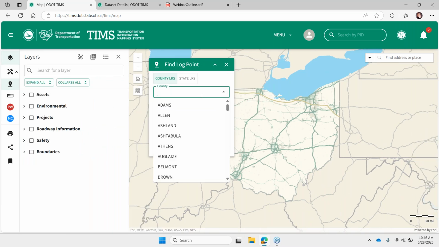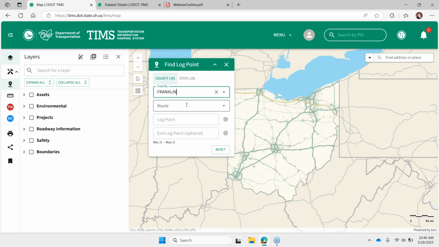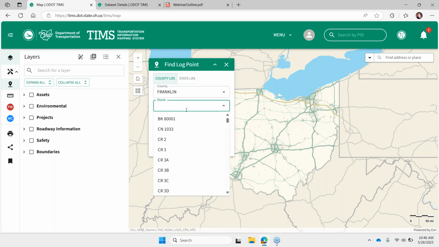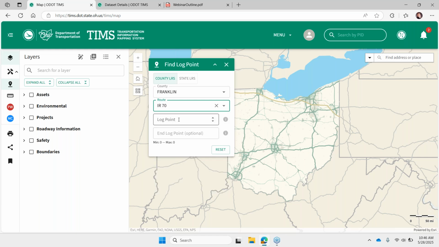So if you're familiar with the TIMS Classic version, then this should be pretty straightforward. You can do county LRS or state LRS. The county is going to reset at each county line, right? Starting again with log point 0. Choose a county, filter this routes drop-down list by type, but just start to type, or you can scroll all the way through, but a lot faster to just type.